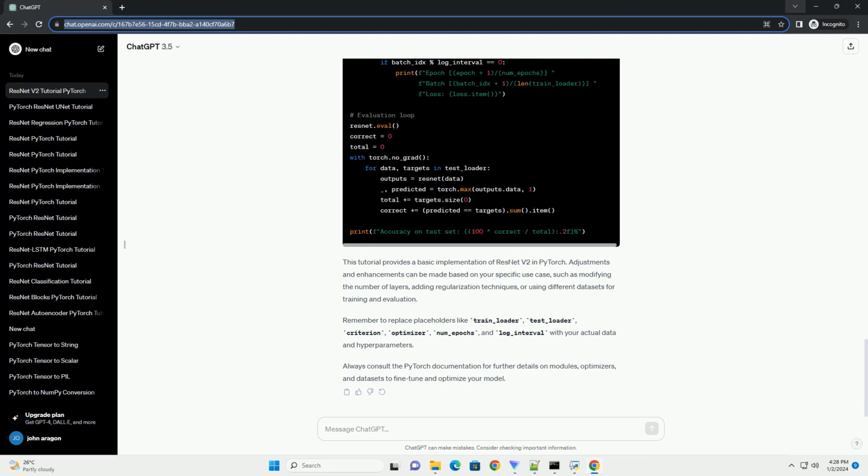Remember to replace placeholders like train_loader, test_loader, criterion, optimizer, number_epochs, and log_interval with your actual data and hyperparameters. Always consult the PyTorch documentation for further details on modules, optimizers, and datasets to fine-tune and optimize your model.